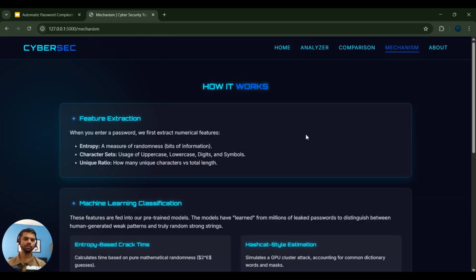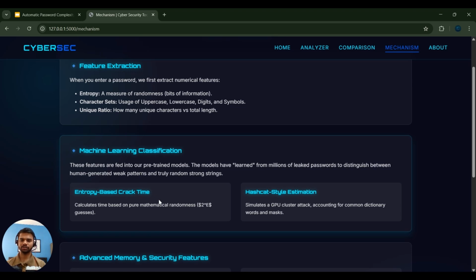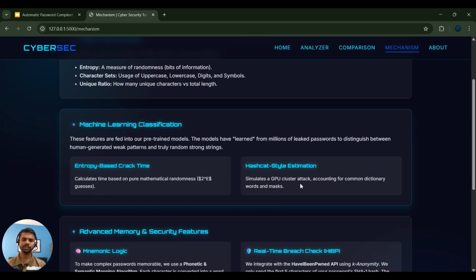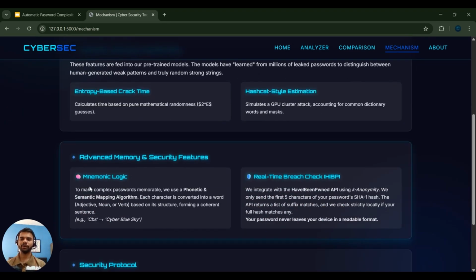So let's move ahead to the mechanism. Most of the part I have already told in the presentation, but let's go step by step. When you enter a password, we first extract numerical features, like entropy. After that, this project does machine learning classification based on the input provided. This entropy gives you the randomness, and the hashcat style estimation provides a GPU cluster attack, accounting for common dictionaries and word masks. After that, I have added a mnemonic logic, which will help you to remember your password easily, and you will not require to store that password anywhere.